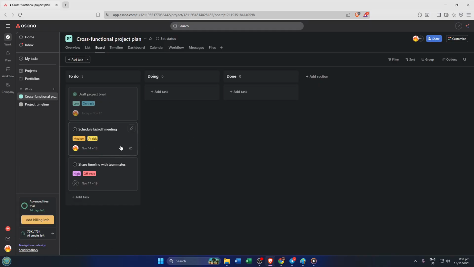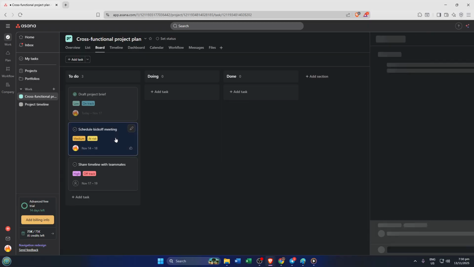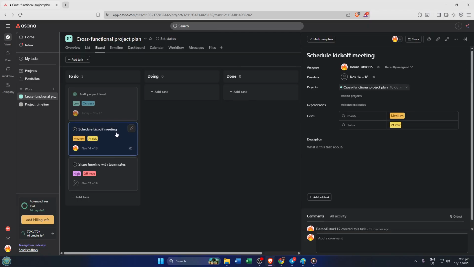Now, once you're inside your chosen project, you'll see a list of tasks. Go ahead and select the particular task where you want to add a subtask. This is important because subtasks are tucked beneath the parent task. They're perfect for breaking down larger assignments into manageable pieces or delegating specific actions to different team members. For example, if your main task is launch marketing campaign, a subtask could be draft email copy. Picking the right parent task sets up your subtask in the right context.